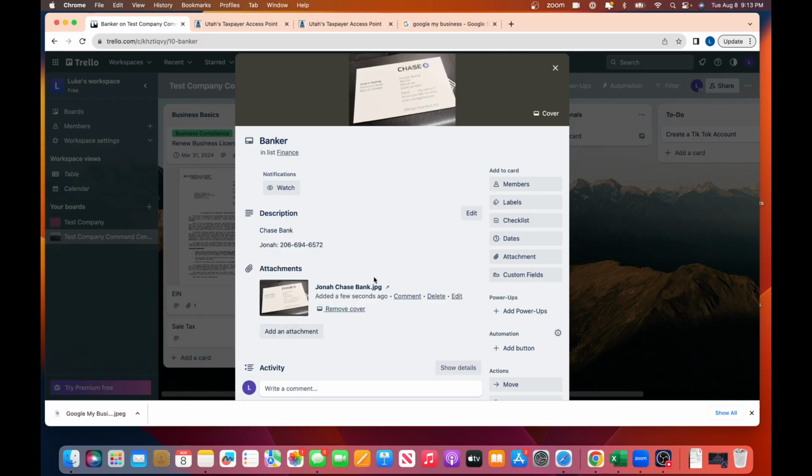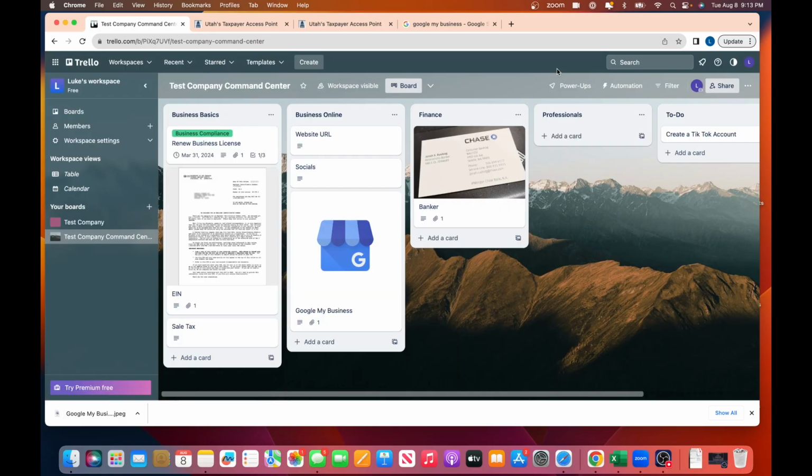Hit save, and again, the idea is that we can get all the crucial information onto this board. That way, if an employee comes to you and they need something, or they have a question, or they're running to the bank and having issues at the bank, who can they call? We'll call Jonah. Jonah is the banker that I have a relationship with. Let him know that I've sent you, and he'll get you taken care of.